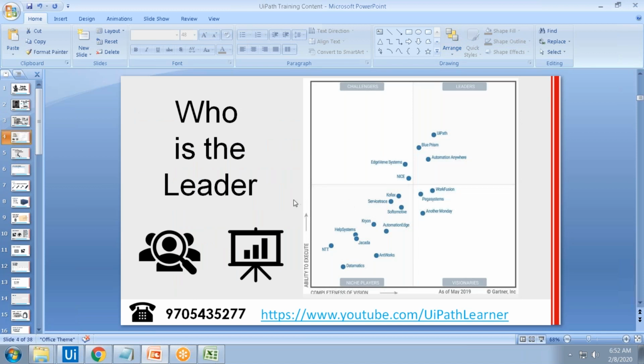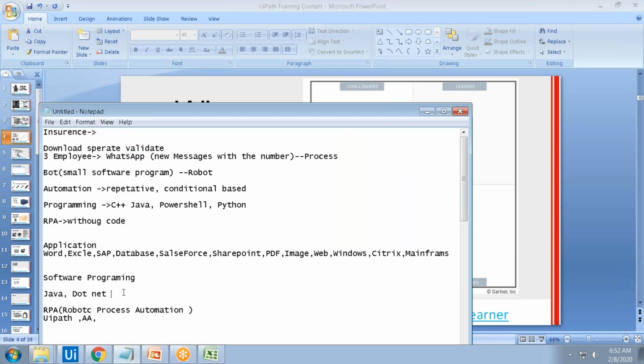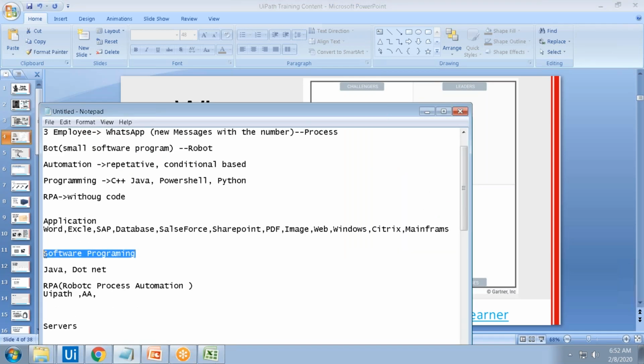So who is leading the market? If you say RPA, RPA is a concept, right? Software programming is also a concept, and for software programming you have .NET, Java, Python, PowerShell. There are many programming languages. If you want to become a software programmer, you have to work in .NET or Java or Python or something. That is software programming.